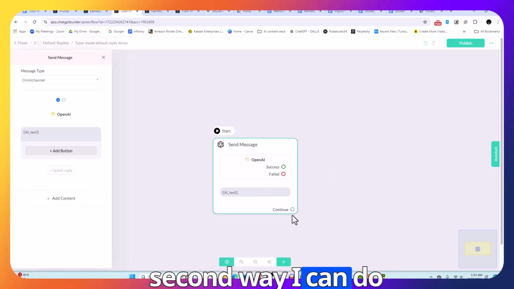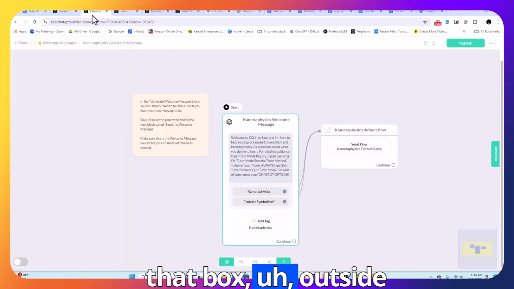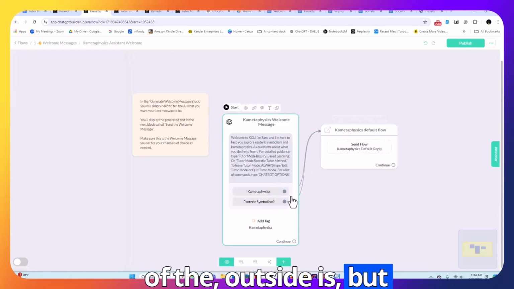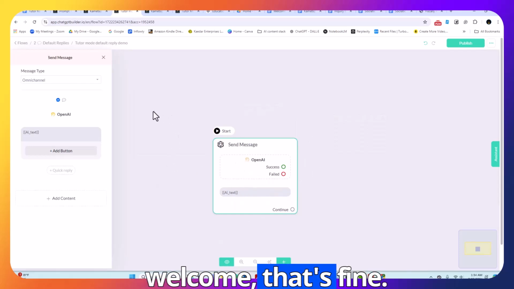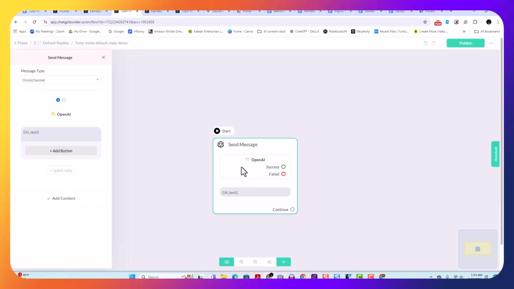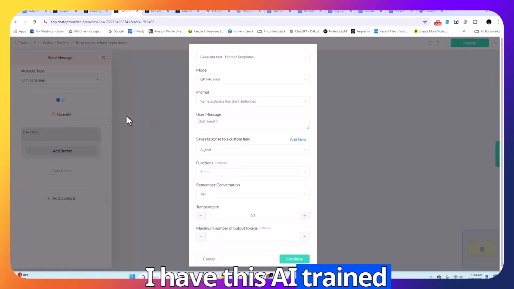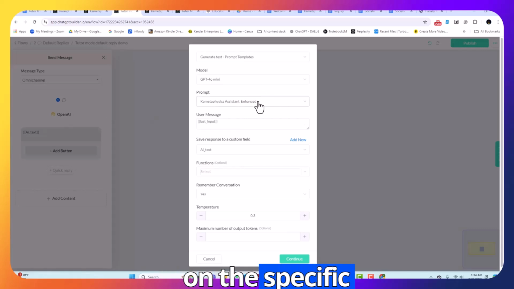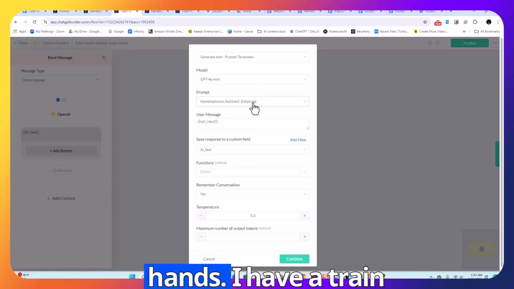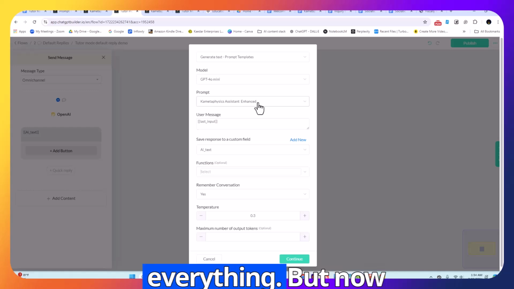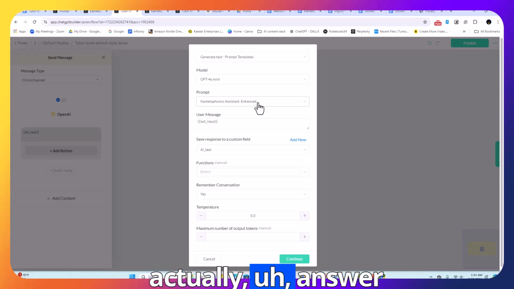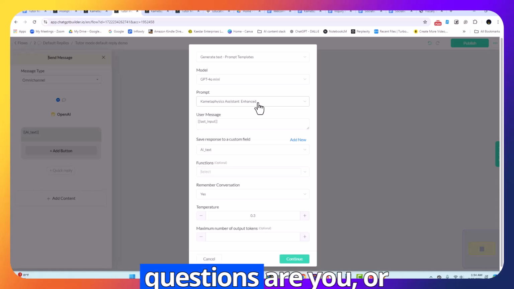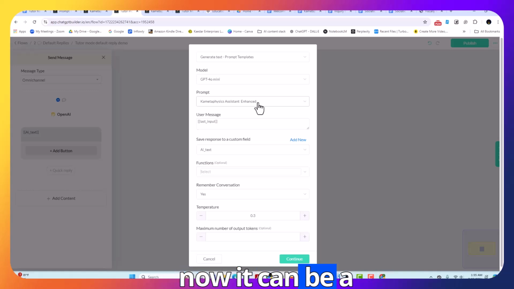Now there's a second way I can do that, and I can put that box outside this, but I just put it inside here with the AI. That's fine. So now I have this AI trained on the specific knowledge with the metaphysics enhanced. I have it trained on this specific knowledge and everything. But now I also want to set it up to where the AI could actually answer questions, or now it can be a tutor.